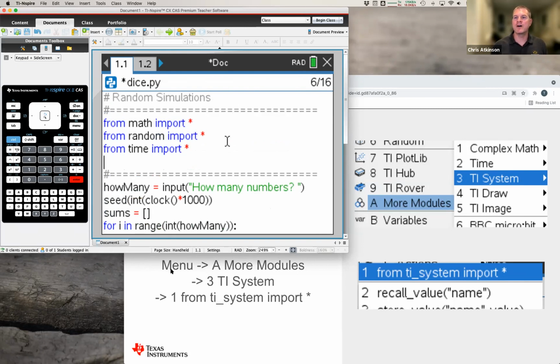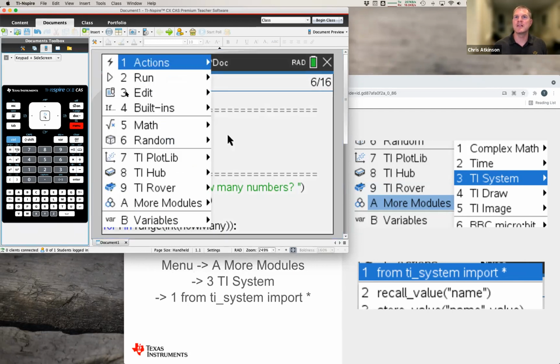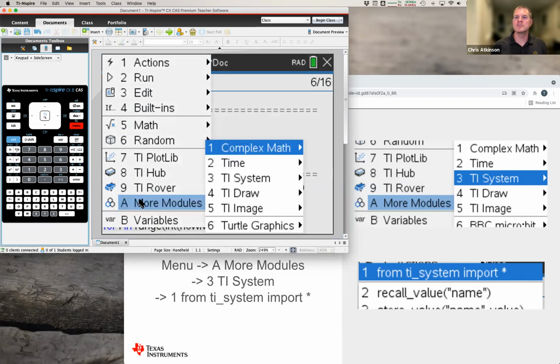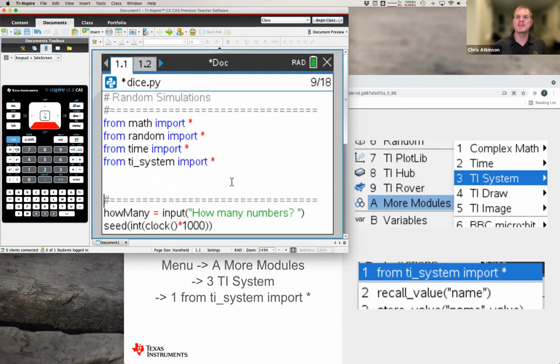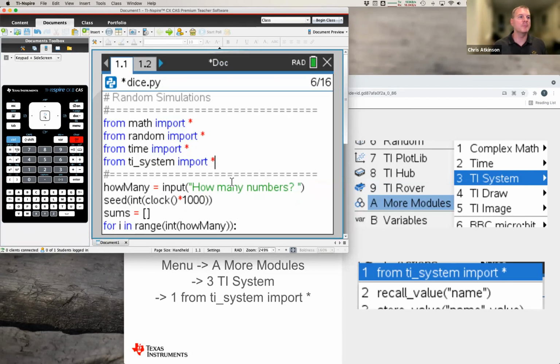And I'm going to follow this menu sequence. So menu A 3 1 to import the TI system. So menu A for more modules, 3 for my TI system, and 1 for my TI system import. And that will bring in the TI system libraries. So now I can communicate with the TI.